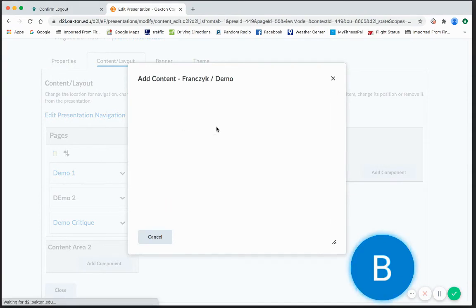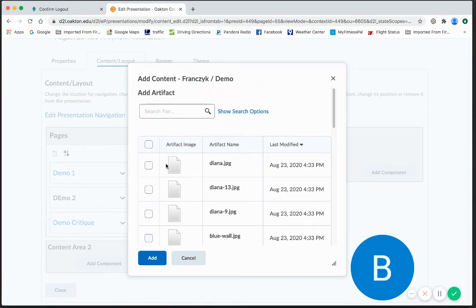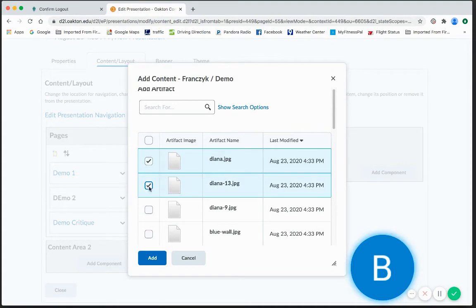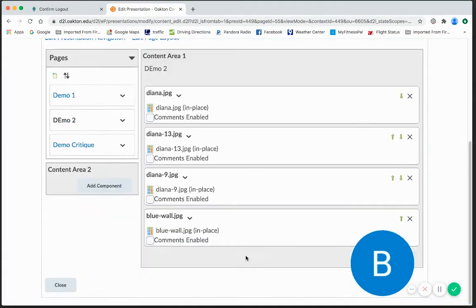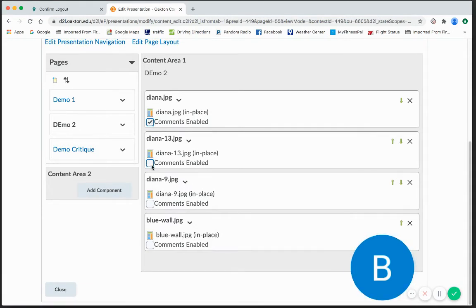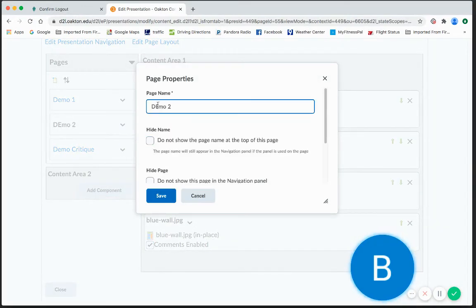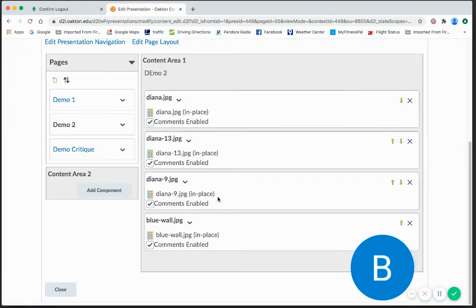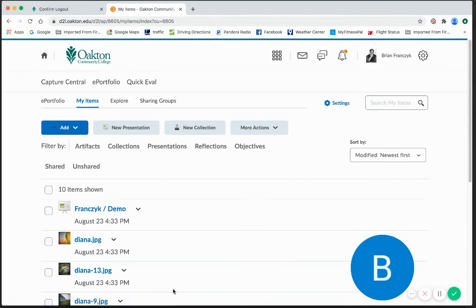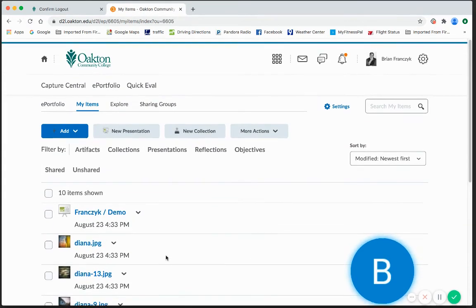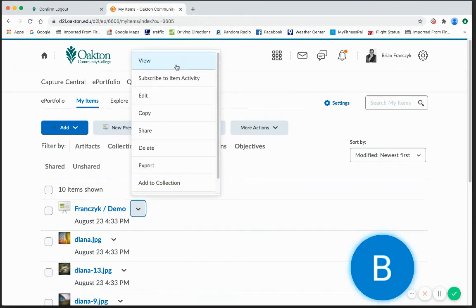I'll click Artifact. And I'm going to click those last 4 files I uploaded. I'll click Add. I'll click Comments Enabled. And I'm going to fix a little typo here, Page Properties. And I'll click Save there. And I'm going to close out of this. And I'm going to check on our progress. Let's view it.